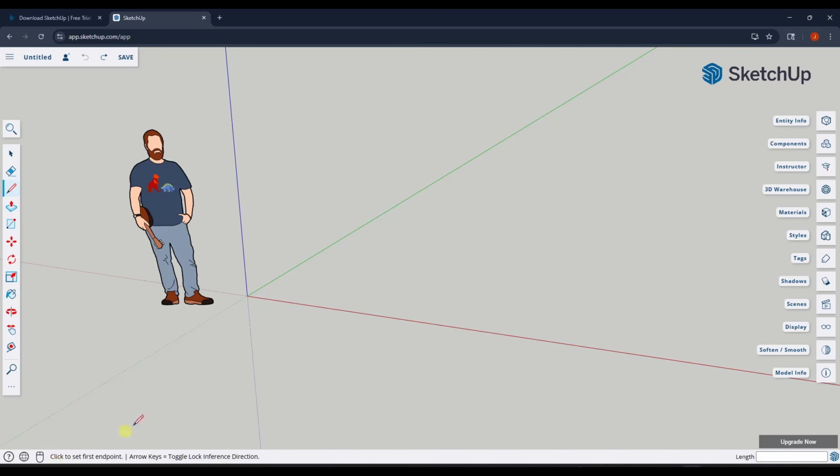In this case, it says to click and set your first endpoint. So I'm going to single click. Notice I'm not clicking and dragging, by the way. That's something you need to learn early. We don't really click and drag in order to activate tools. Instead, we single click, we move our mouse, and then we click again in order to place something like a line. So don't click and drag: single click, move your mouse, and then click again.